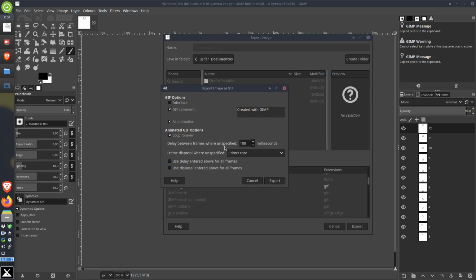Delay between frames where unspecified is 100 milliseconds.